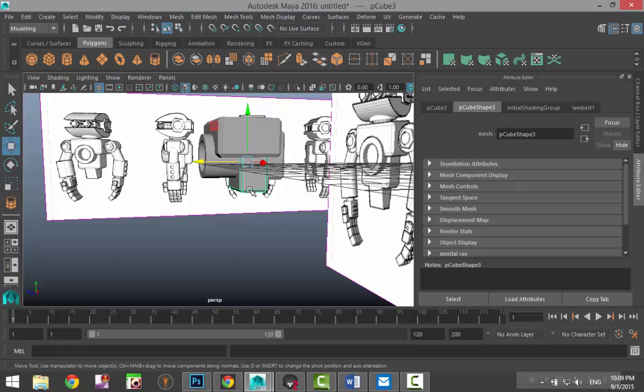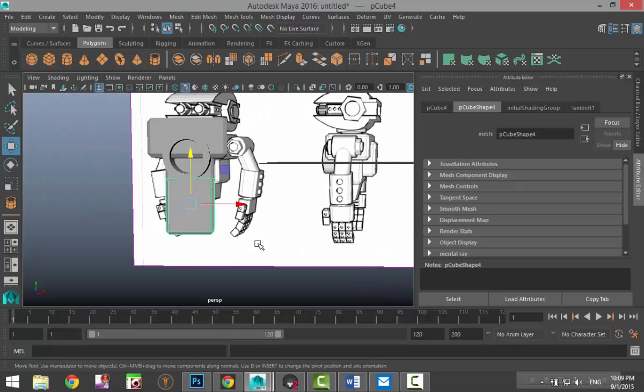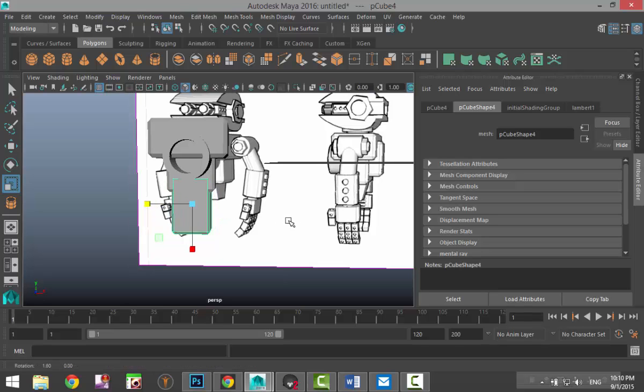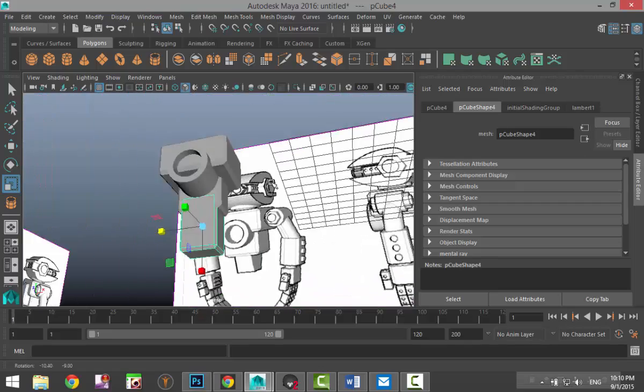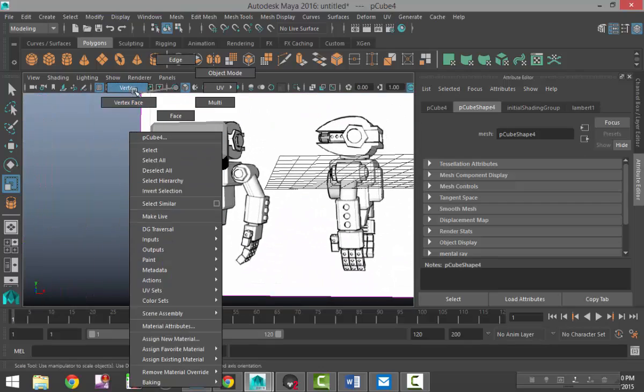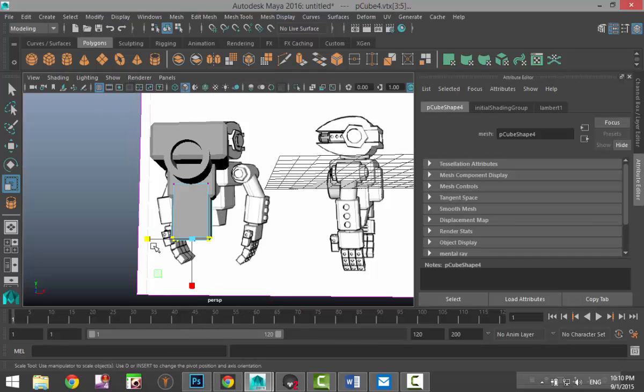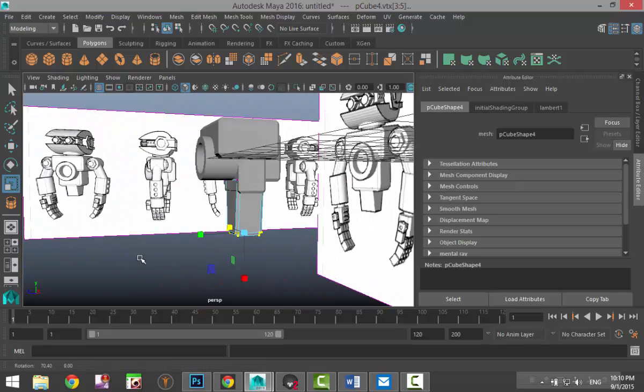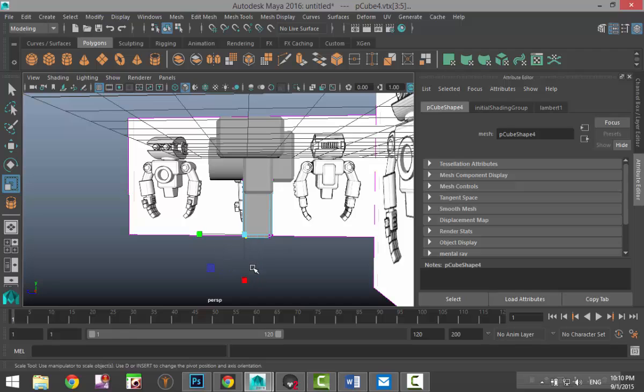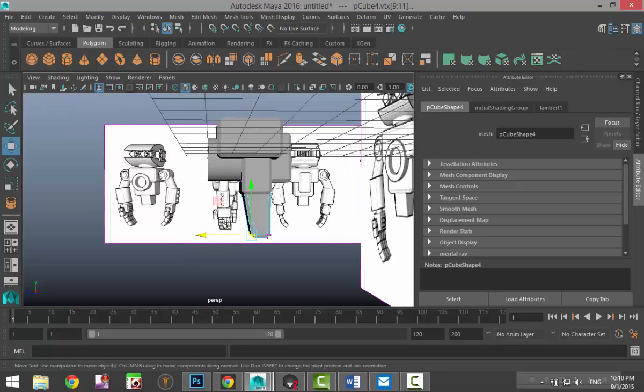So we can reuse this section. Control D to duplicate, W to pull down. Then we're going to hit R and we're going to push it in from this view, like so. We will right click, go to vertex, select the whole bottom section and push that in from that angle. And then we're going to take these, hit W and push it in from that angle. And I'm going to take all of these and bring that up.